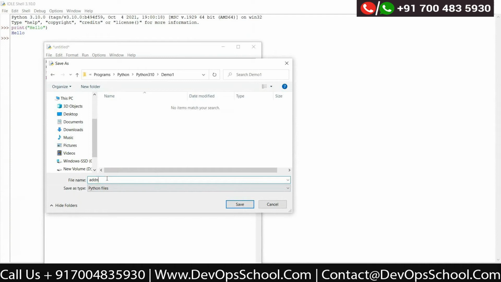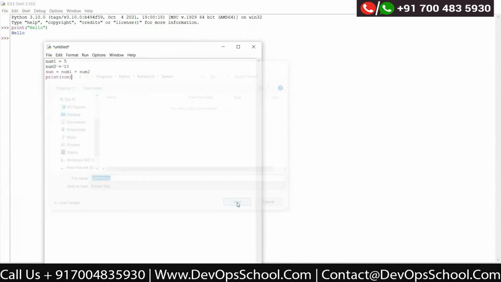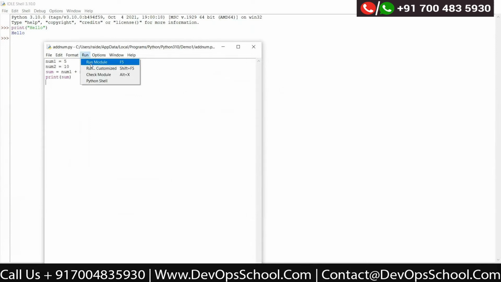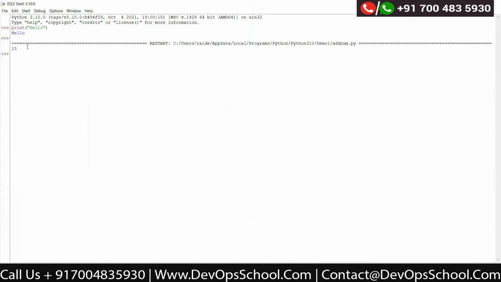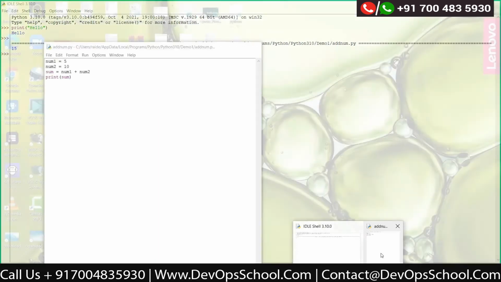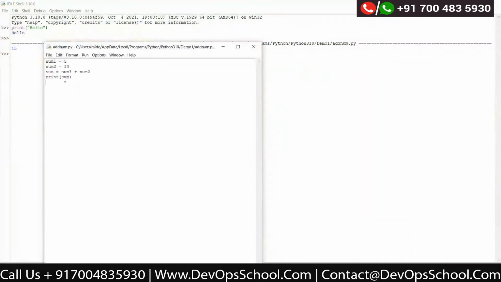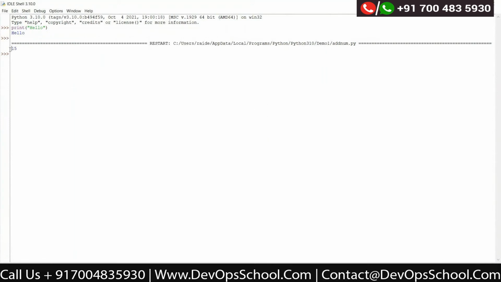Add num.py, which is the extension name when we are creating any program. So add num.py is my file name. Once I click on save and then click run and run module, you will see the result is added here. Inside this program you can also add some text, like sum of number 1 and number 2 is equal to, so it will show like this: sum of number 1 and 2 is equal to 15.